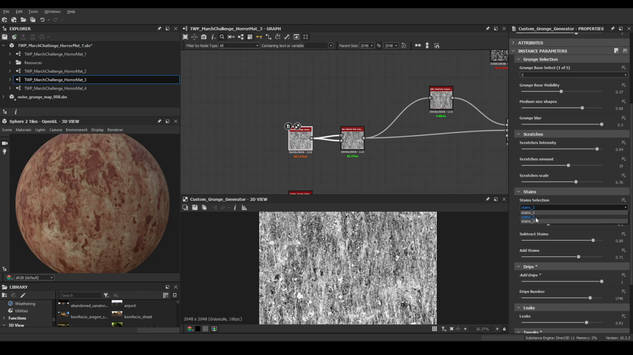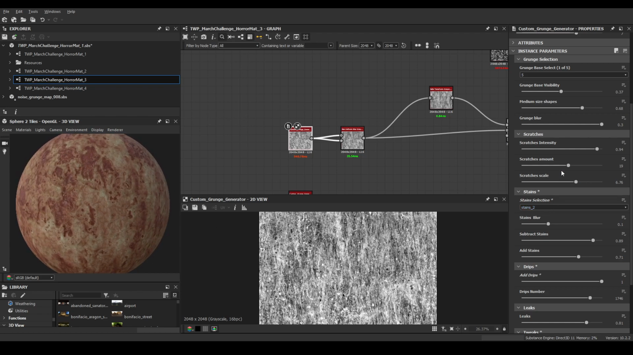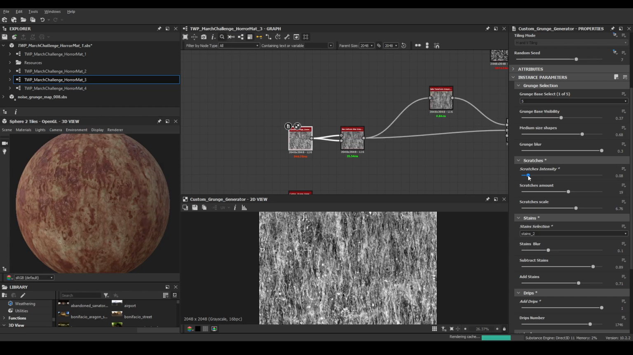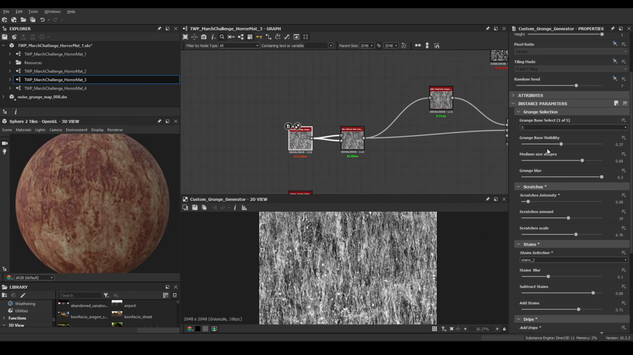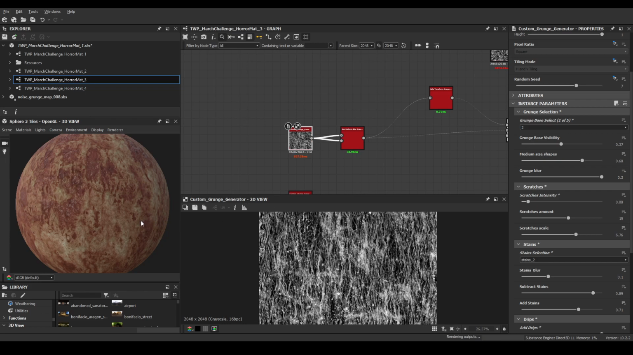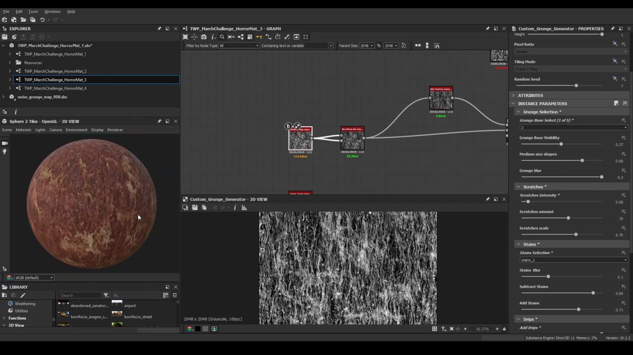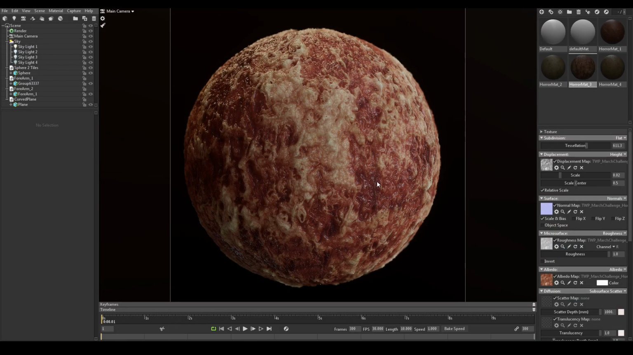What if I change the stains? Yeah, doesn't do much. The scratches, maybe? Yeah, a little bit. We have some difference. And what if I change the grunge base? Oh, pretty disgusting. Let me just re-export them and see what that does in Marmoset.